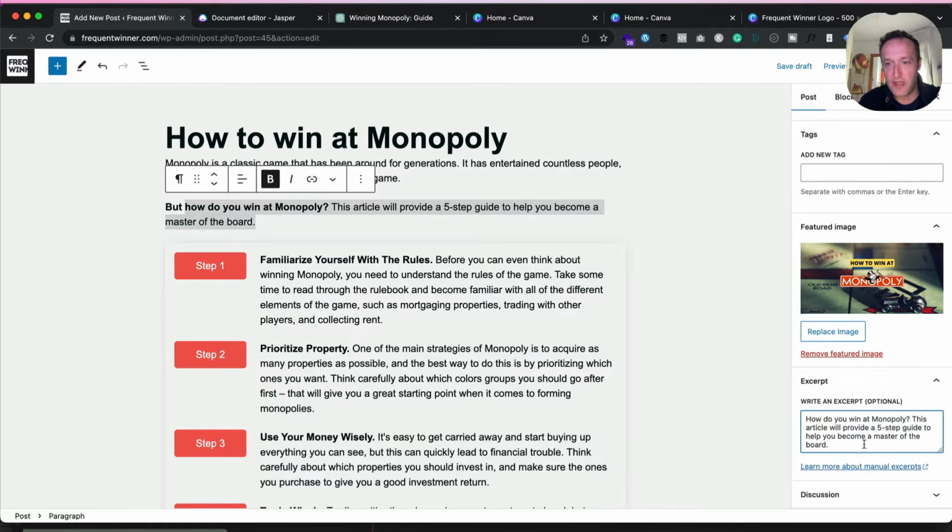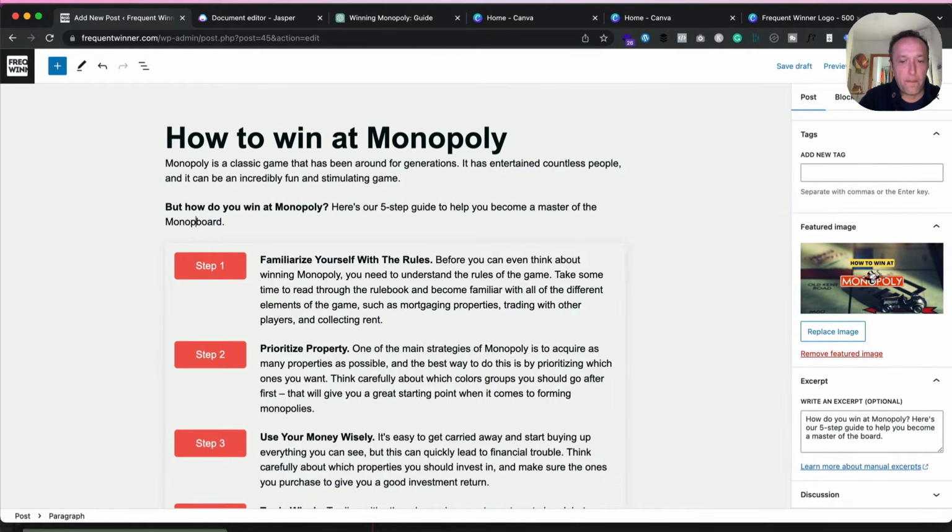How do you win at Monopoly? And I'm going to change this to here's our... in fact, I'm going to change this here. It reads a bit better, I think. Master of the Monopoly board. It's better. So, all done.